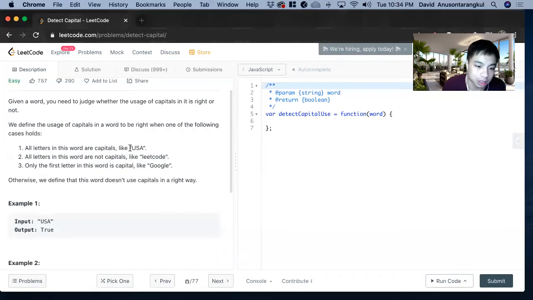The first rule is that they're all capital. The second rule is that none of them are capital. And the third and last rule is that only the first letter of the word is capitalized.